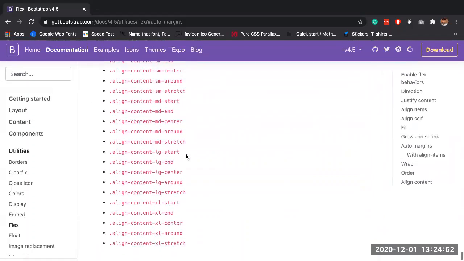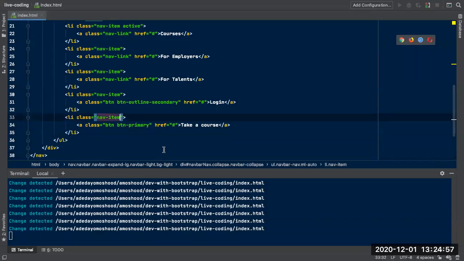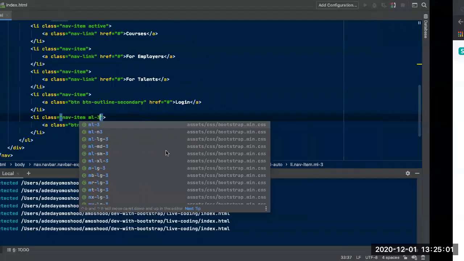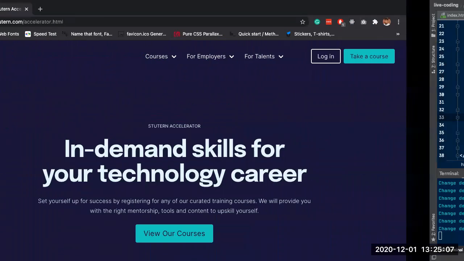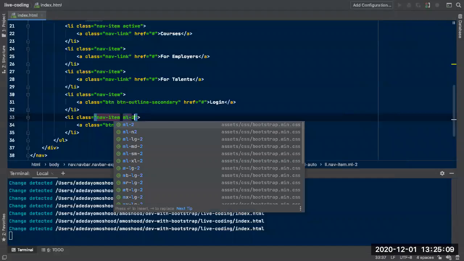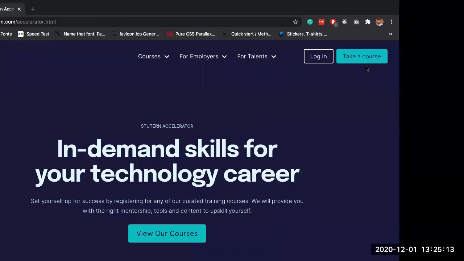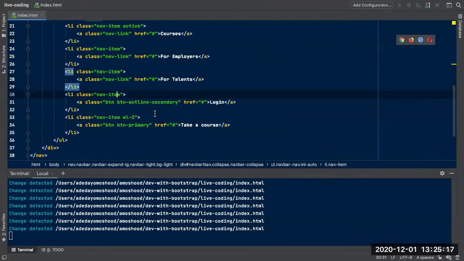No, this is not what I want. Let me just go ahead. So with that, I'll just give it a margin left of 3. You can see there's a spacing between here and here. So it's now up to 3. Let's do 2. And I can give this, I can also give this a margin.